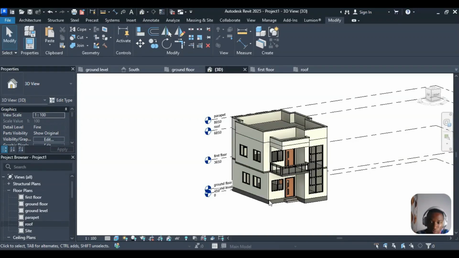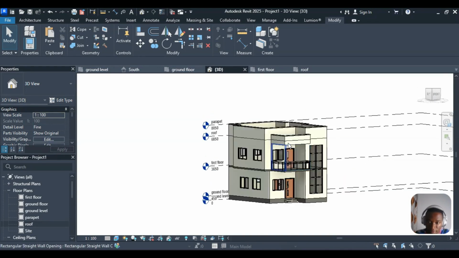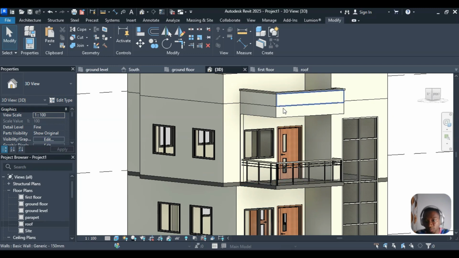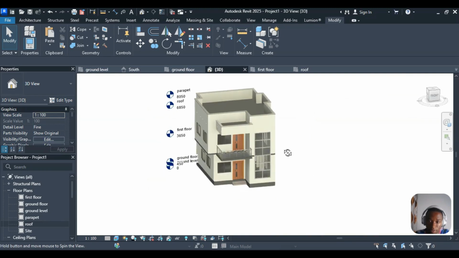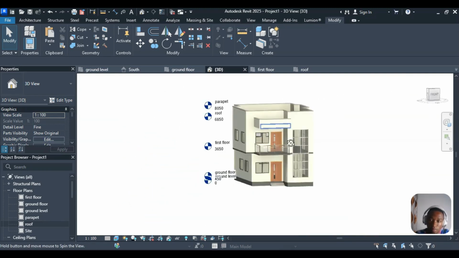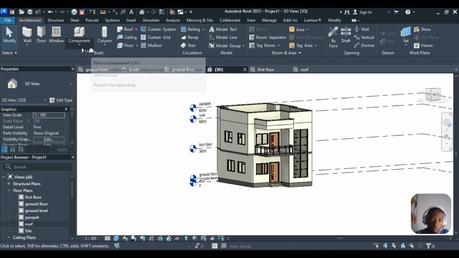Okay, this is part 2 of the modeling. We will add some timber battens over here, just to make the structure or the building beautiful. Okay, so let's go to Component, Model In-Place.